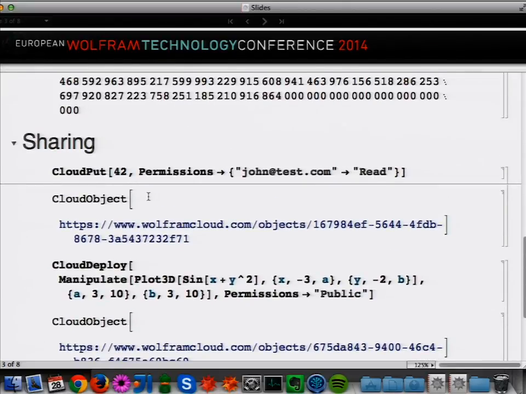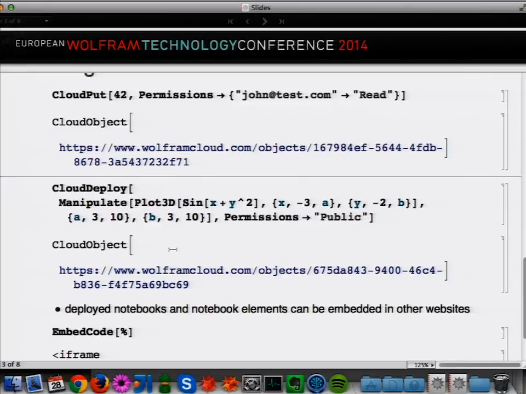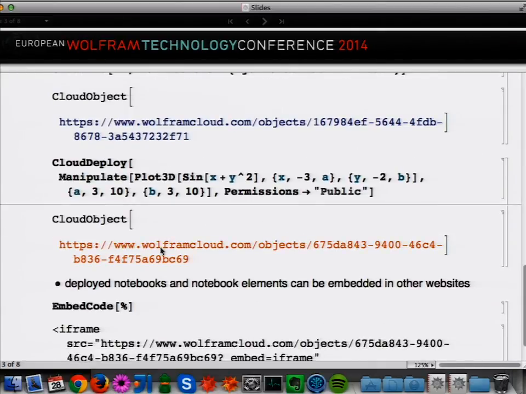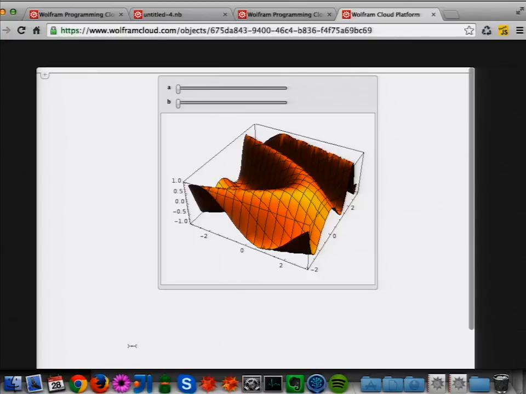Now, we can take this even further and not only put static content into the cloud, but also active content, so to say. And a very useful case is, of course, manipulate. So we use the function cloud deploy to create something that's active in the cloud, as opposed to just a plain expression. So if you cloud deploy a manipulate, we get back this cloud object, and we should be able to go there, and we have the manipulate.